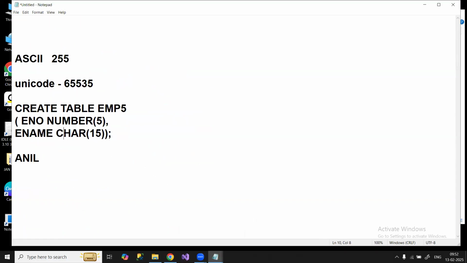For example, if I say employee number, then varchar2 of 15. If I give like this, maximum is 15 characters. In employee name, if I give Anil, then varchar2 uses only 4 bytes. Remaining 11 bytes are released, they are not used. So we can get that memory back. So with varchar2, memory wastage will not be there.